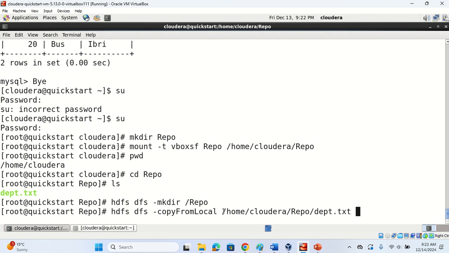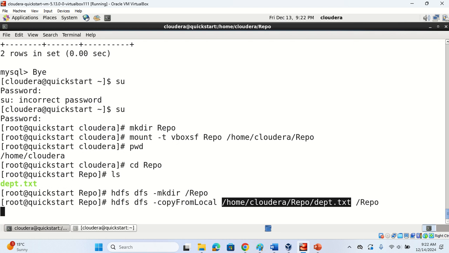Okay, from this I'm going to copy to my destination. There should be a space actually, because this is the source where you have your data, then a space, and then write the destination. So where do you want to copy? I want to copy into my Hadoop distributed file system. In Hadoop distributed file system, I created a folder called repo. Okay, press enter.